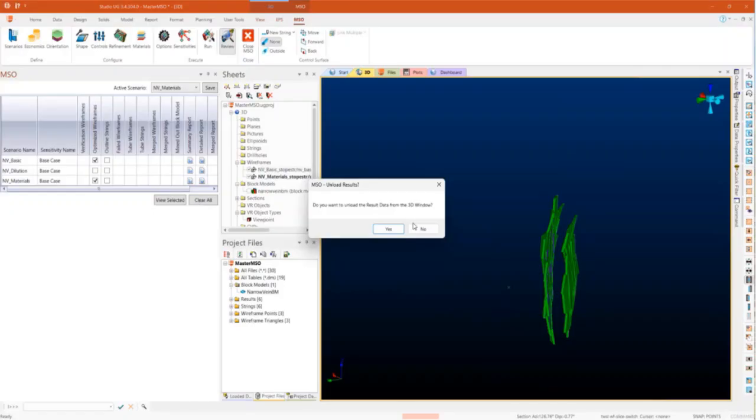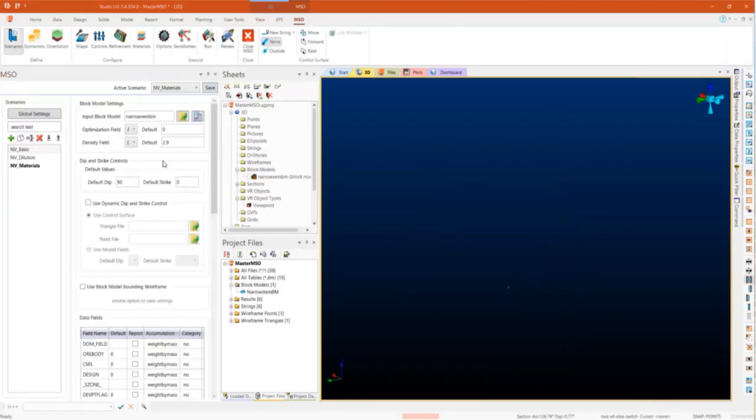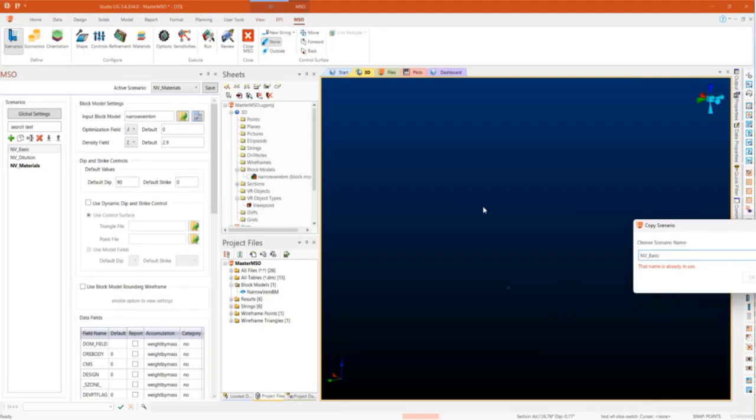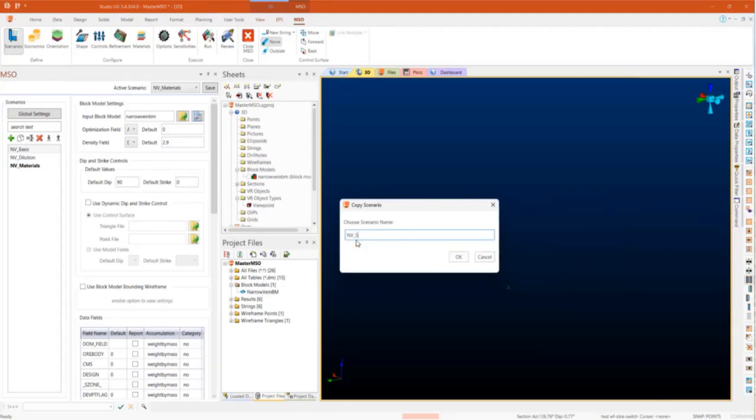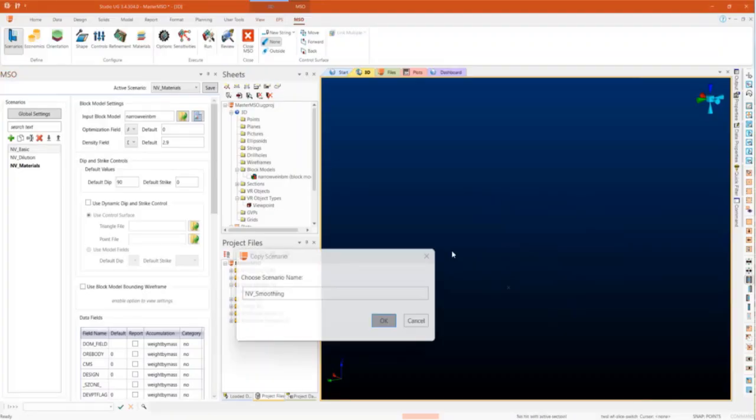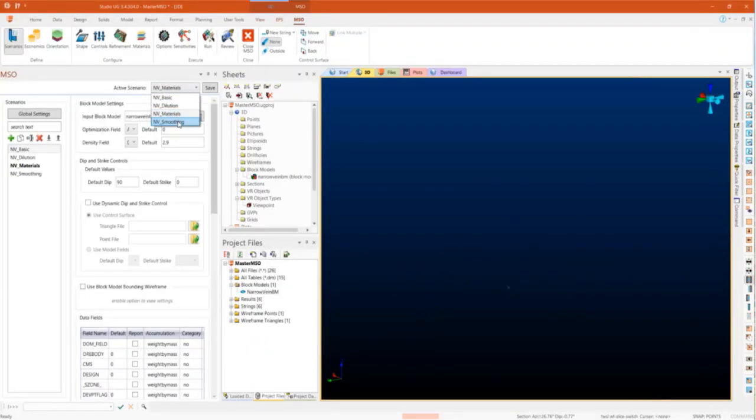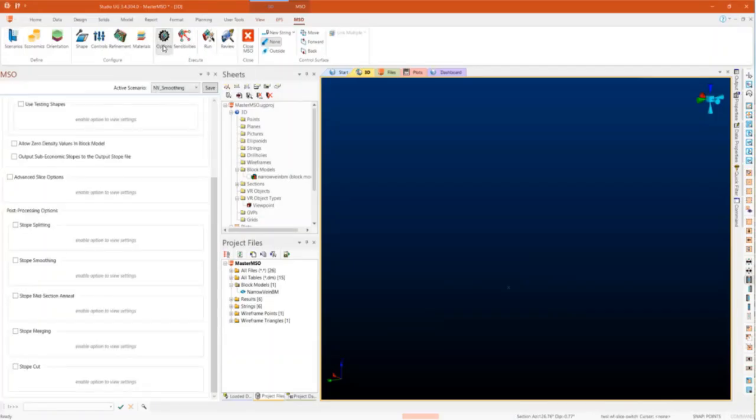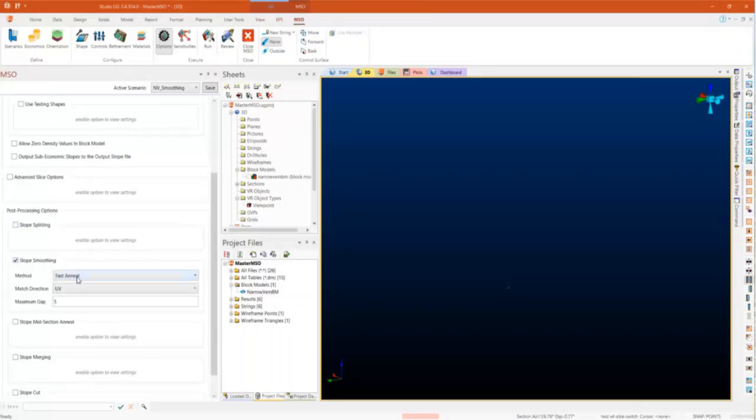Okay, finally I'm going to do a post-processing run. I'm going to select smoothing, and all I'm going to do is under options go to post-processing options, which is stope smoothing, fast combination, UV, which is along my strike and height, maximum of 2 meters. Save that and let's run.